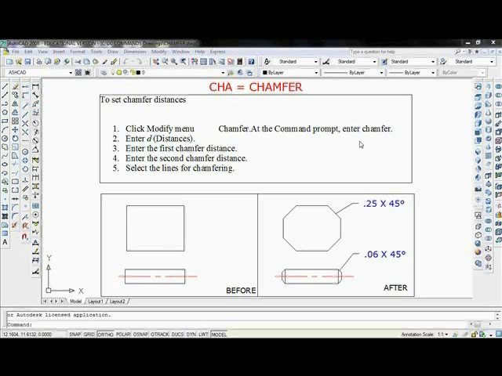In this video, we'll learn how to chamfer objects. I have here a plate and a round shaft. So the first thing I'll do is to type CHA enter. Then I'll type D enter, and I'll type 0.25 enter. That establishes one distance. I'll hit enter. That establishes the second distance.